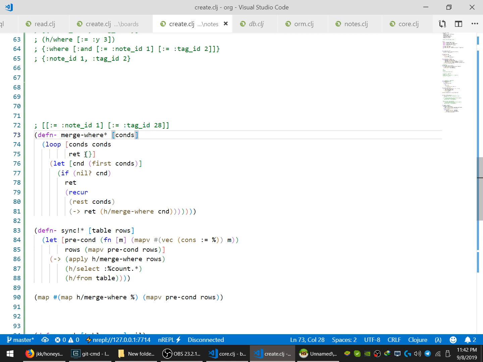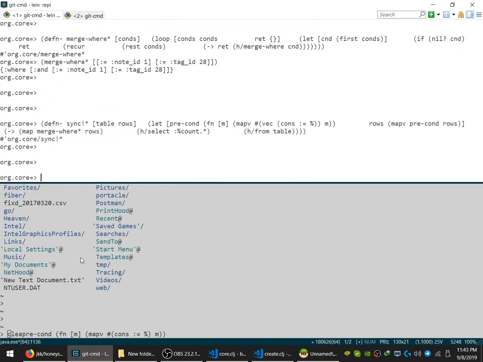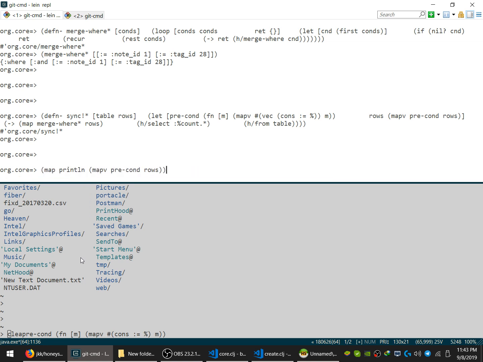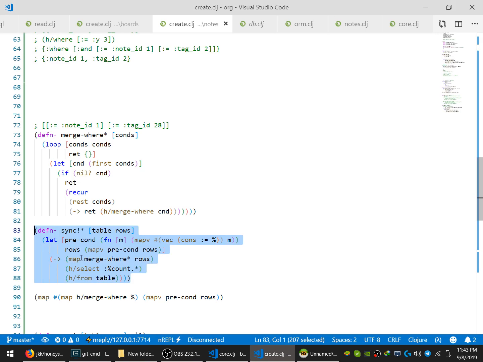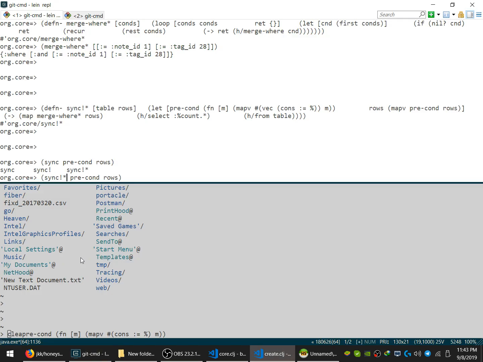And let's test this thing, and instead of apply we can say map of this merge where, and hopefully it works. If it's not gonna work, we will probably see why. We kind of used all the time to explain the other things. Static versus dynamic var, sync, right? Okay, precondition, sync, table and rows, right? It's kind of simple table.